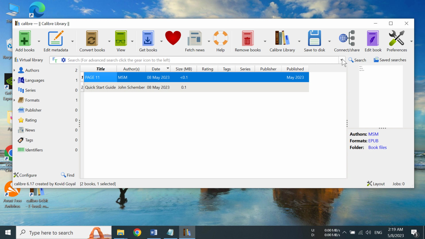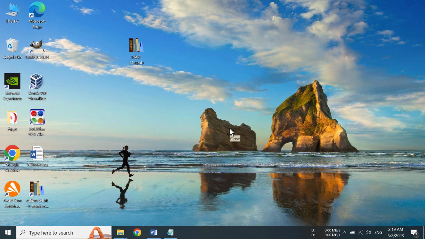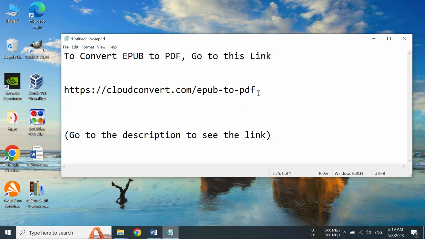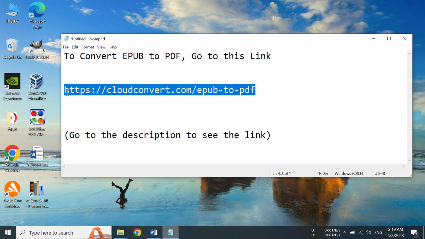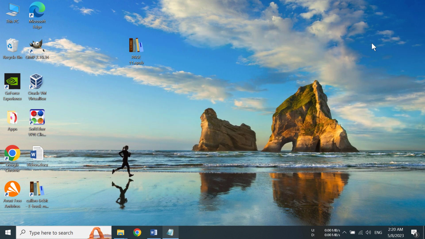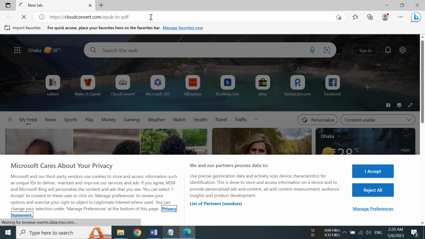Now we want to turn this EPUB to PDF. So how we are going to do that, you might be asking yourself. And we're going to do that by going to this website, and I will link this website in the description too. So please feel free to check the description and go to the link.